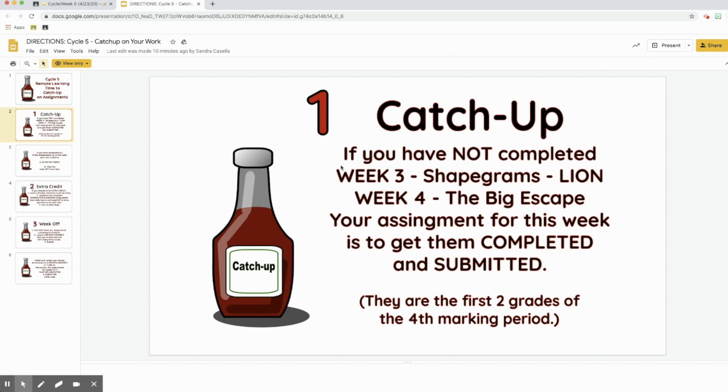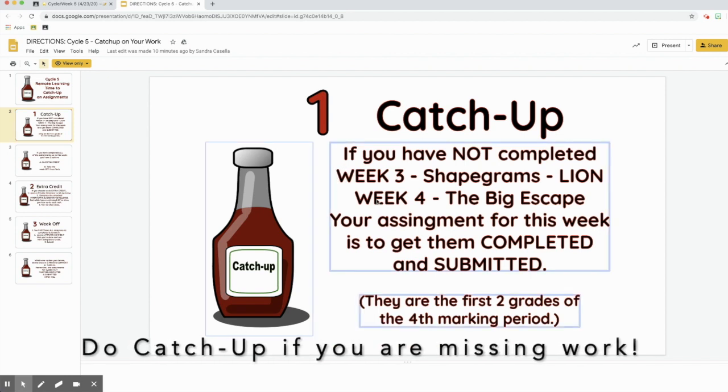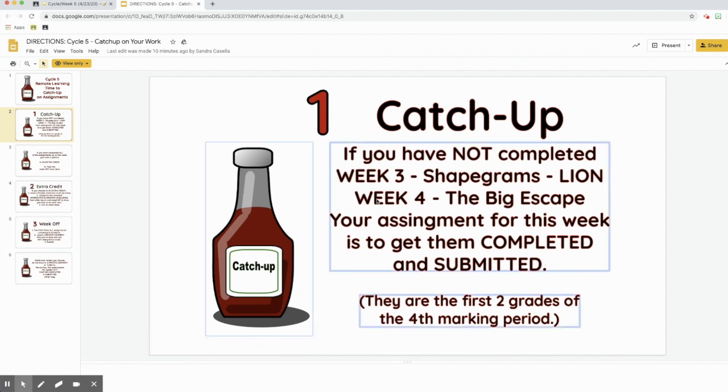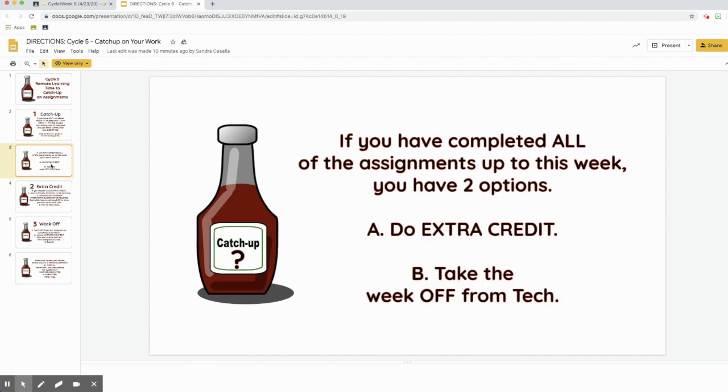If you did not finish the work for cycle 3 or cycle 4, that is what you're doing this week. That's what catch up's all about. Now, let's say you did your assignments, you turned them in, you're good. Then you can move on. This is the only way you can move on. You go to the next slide.